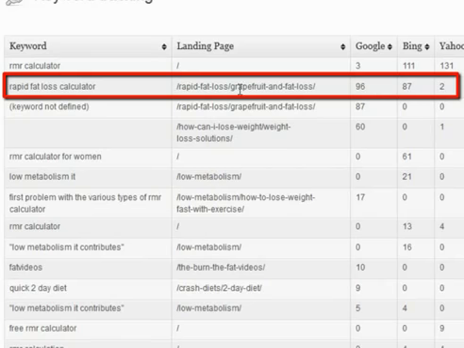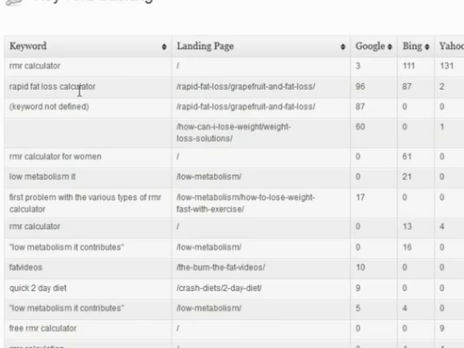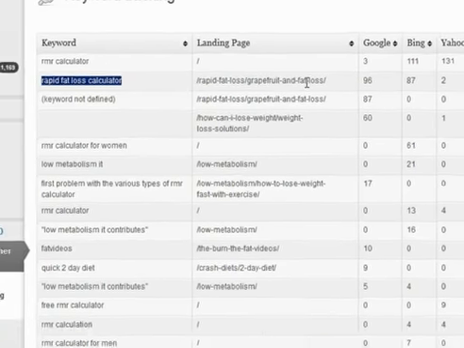So that's a bit stupid, meaning I go in here and I fix this. I set up a new rule, rapid fat loss, and I basically then go and send it to a new page which is all about rapid fat loss calculator as opposed to grapefruit and fat loss. There you go. That's in a nutshell what this is all about.